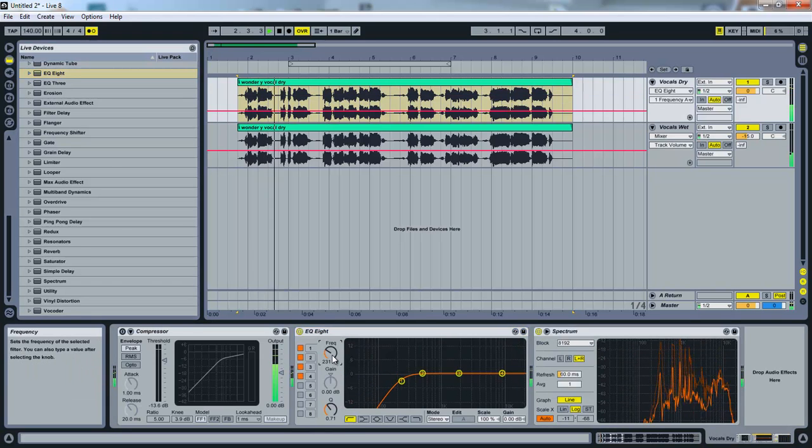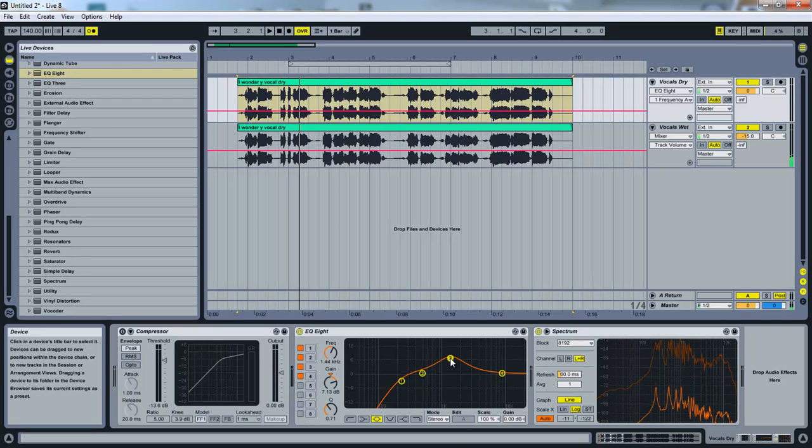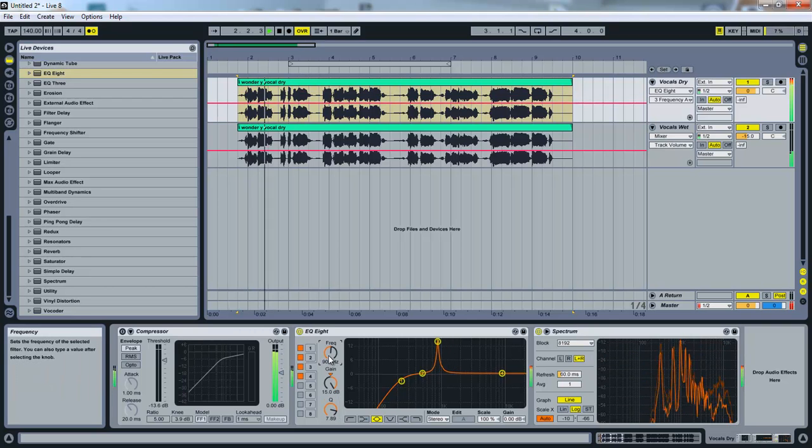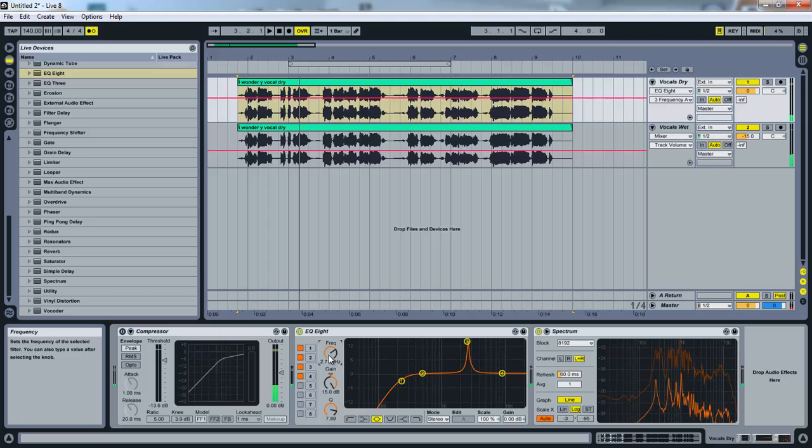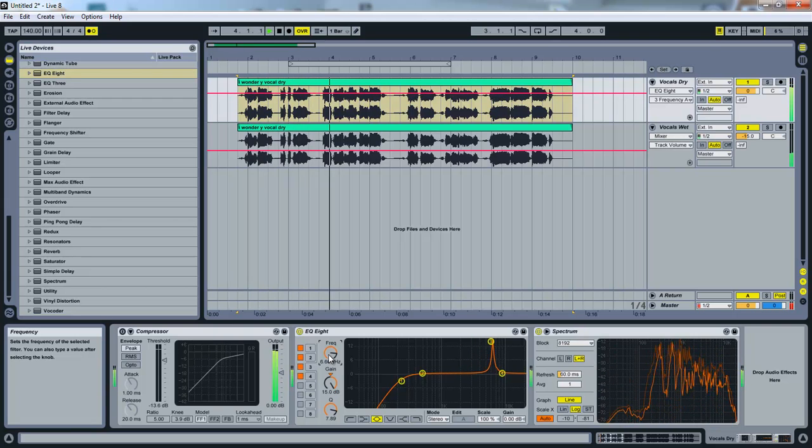And I think it's 1K. Let's put the gain up and then put the Q up, around 1K. There's like a frequency in there.